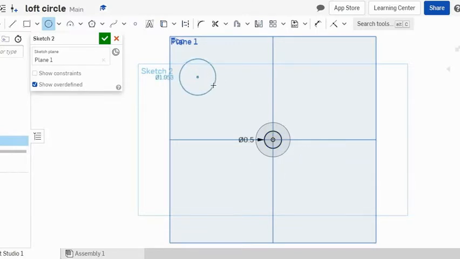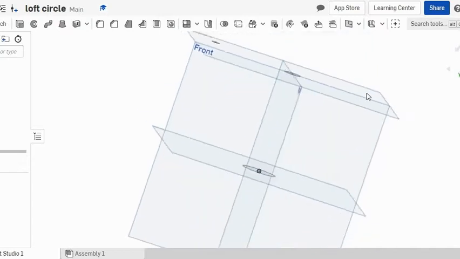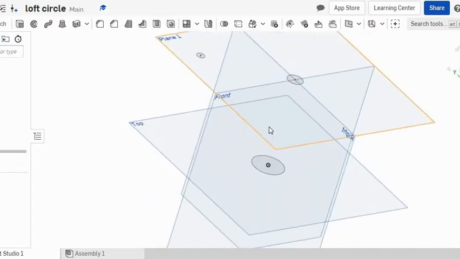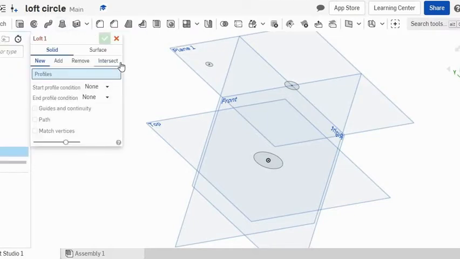We can draw another circle out here. We'll just do 0.25 and we'll do another one so you can see. So again, I'm going to rotate this so you can see all 3 dimensions. And we're going to come over to our Loft tool right here. And what Loft does is it allows us to create a feature in between 2 different work planes.